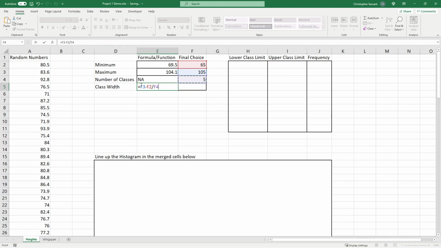Now this formula, F3 minus F2 divided by F4, is going to do the division first according to order of operations. But our formula says to do the subtraction first. So I need to go in and enter in some parentheses. And we get 8 for our class width. No rounding needed. I'm just going to leave that as 8.